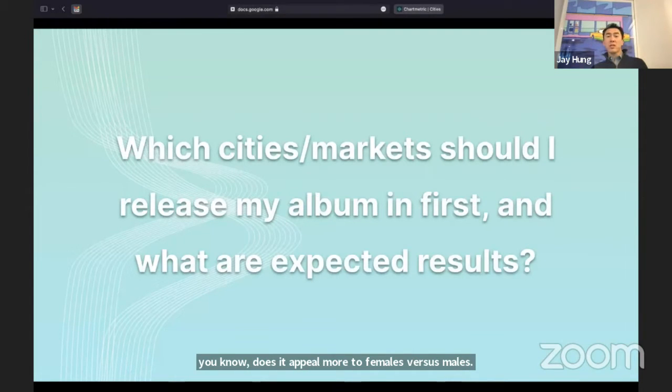If you're a new artist looking to release a song or an album, how do you think you're going to perform? You can use Chartmetric to look up other artists that are similar to yourself, maybe in a particular genre, maybe they got to start right about the same time, have the same type of follower profile and demographics, and then you can see how they may have done and have some expectations for how you might do in certain markets and so forth.